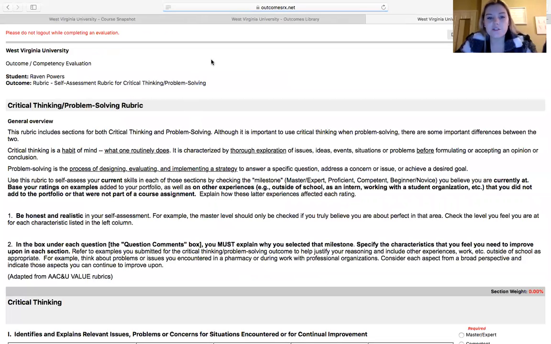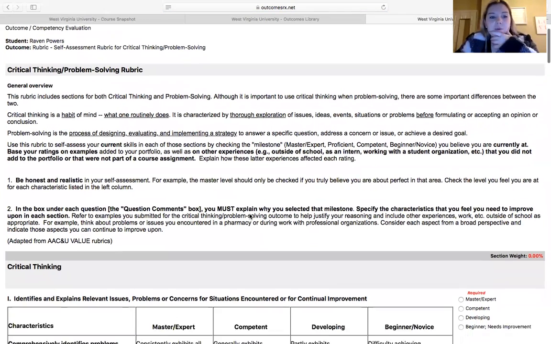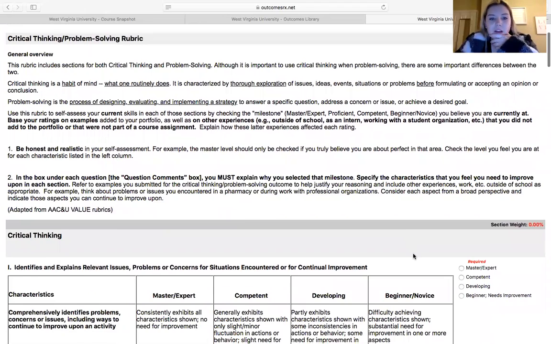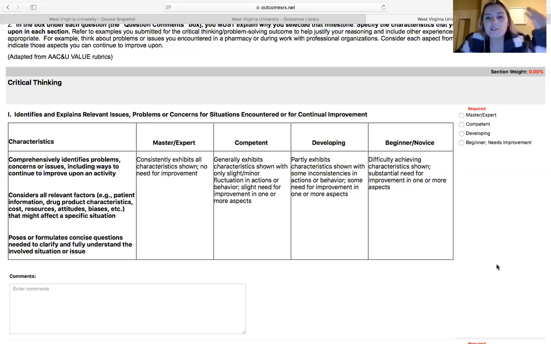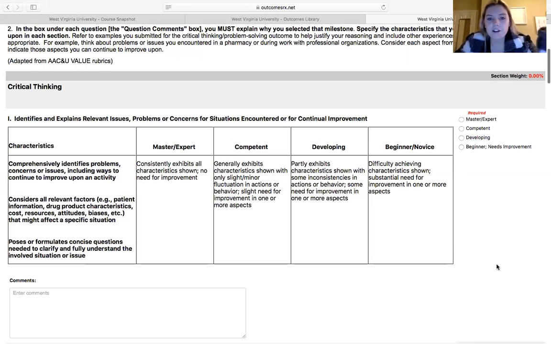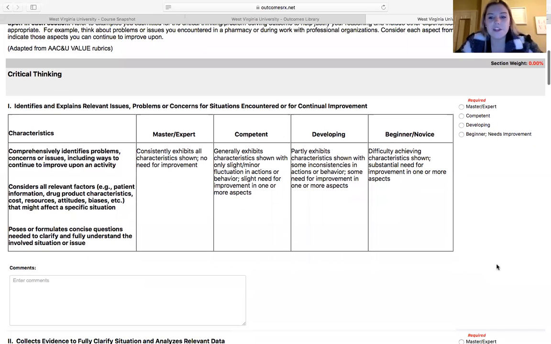And then it'll say critical thinking. So just click the link and it pulls up the questions. Basically, it gives you all these different categories, and you have to rate yourself as master, competent, developing, or beginner. It tells you the characteristics on the left, like comprehensively identifies problems, concerns, issues. You can read the rest. But if you scroll down, it gives you a bunch of different categories that you have to rate yourself on the right, and then you have to explain why you gave yourself that rating.